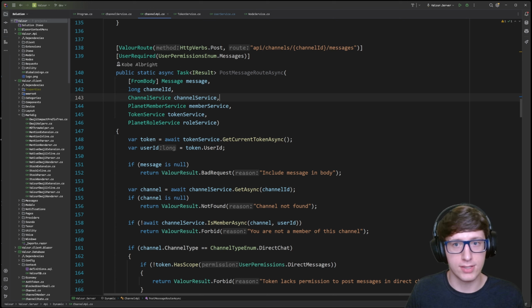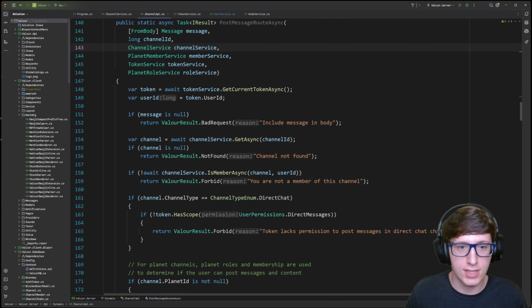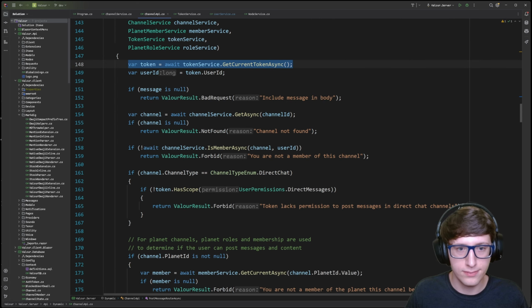One, getting the request to the root. And two, checking permissions. If you have permission to do it, it doesn't even call the service if you don't have permission. The service does not handle permissions. That is the API's job. So you'll see that we get the current token of the user, and then we do some checks for security.